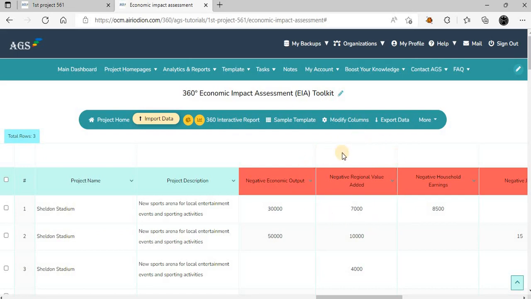Next would be the negative household earnings. For example, if a project were hurting the overall average earnings in an area by bringing lower paying jobs than it was used to, you would input the reduction expected from the baseline household earnings from the area in this column.